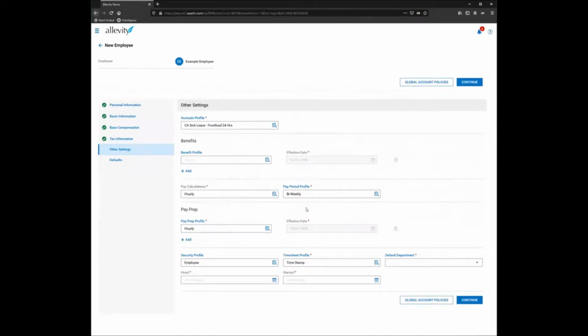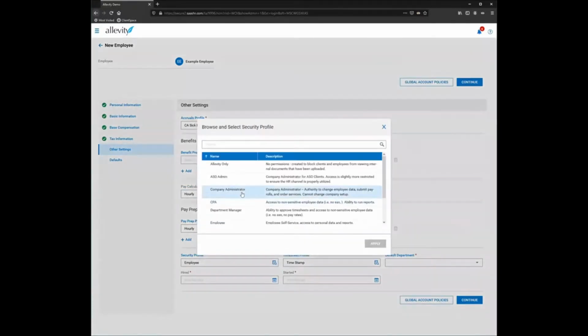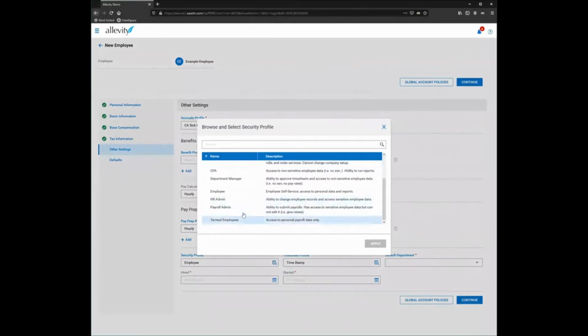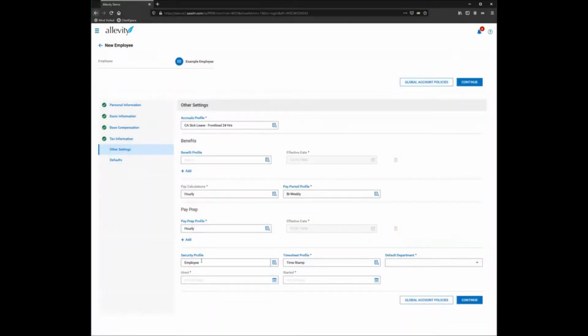The other settings section is more or less our final section. This is where we're setting all of the profile information for our employee, what their accruals should be like, whether they're hourly or salary is controlled by both of these options here. The security access that this employee has available to them is also selected here, as well as what type of timesheet they have and any additional required fields that are required by your company.